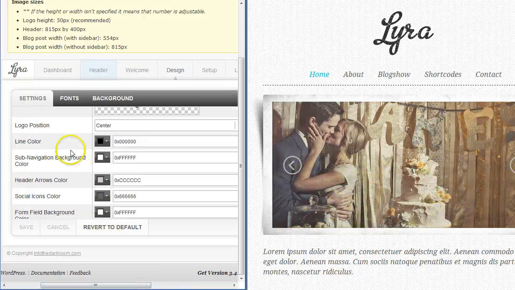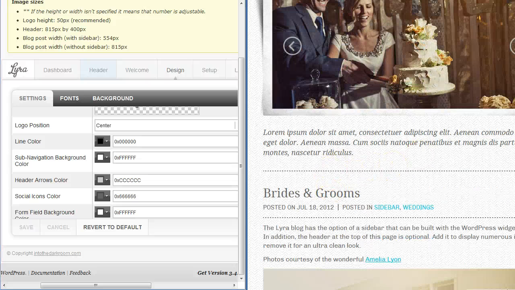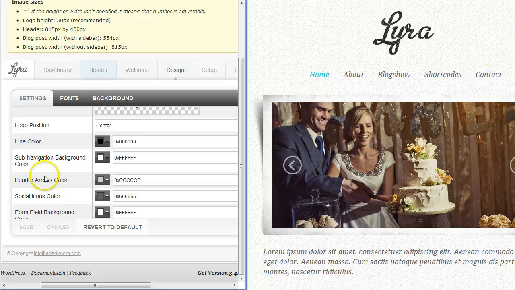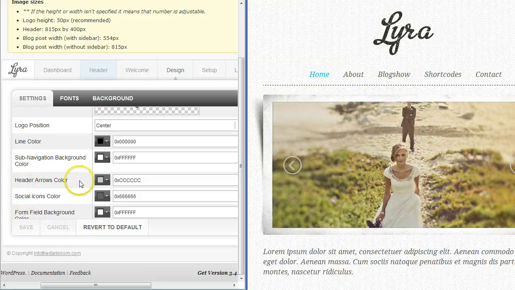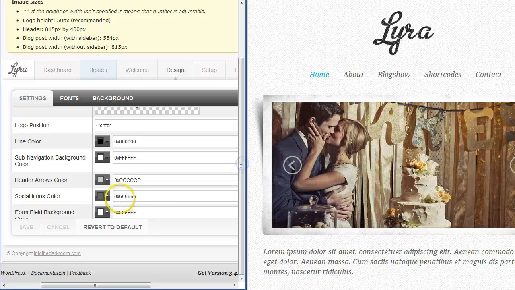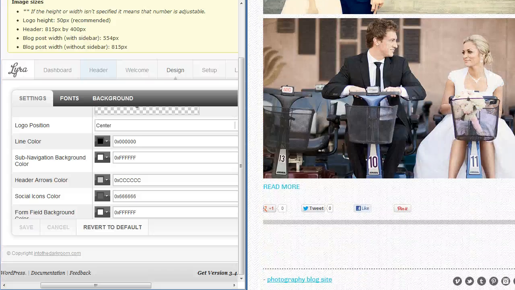And then you have items like the line color, and that's going to refer to this dotted line here. You're going to see that carried throughout in different elements right there. And then you have the sub-navigation background color. So if you roll over something, it's the white color that's behind that navigation text. And then you have the header arrows, which refer to these arrows right here on the images. And then you have the social icon color. So let's go ahead and scroll down, and you'll see that the social icon colors are down here.